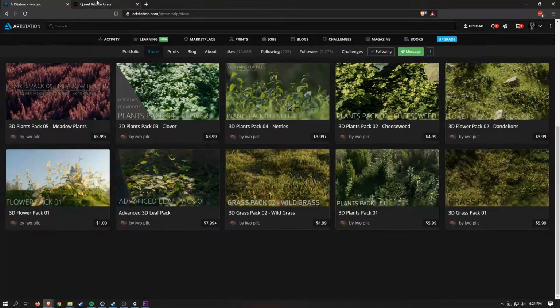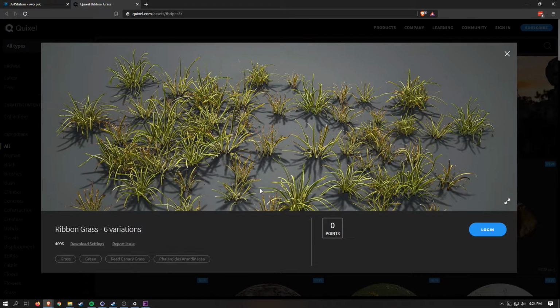So these are the two products that I will be setting up, and let's go ahead and head over to Cinema 4D and get that started.